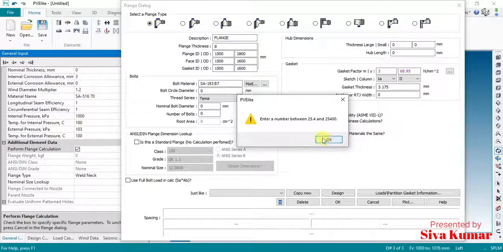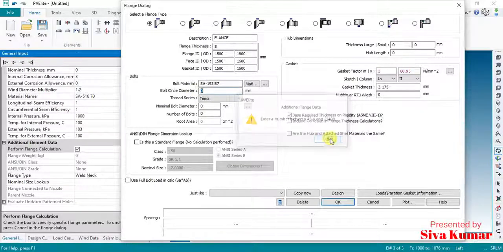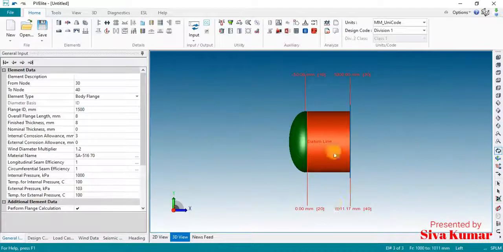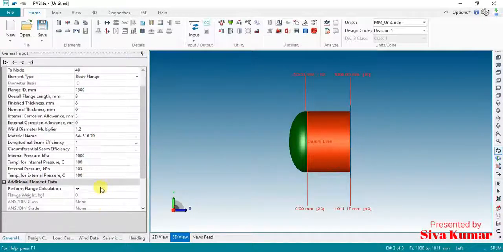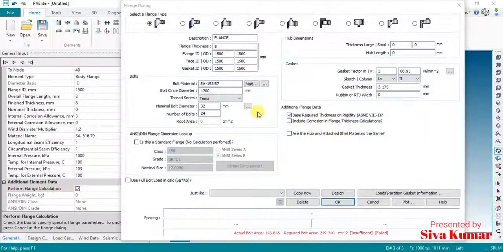So we need to enter the number for this bolt circle diameter. The bolt circle diameter we can choose 1700. Okay, nominal bolt diameter I can choose 32. Number of bolts, let it be 24. Okay, so now see the flange thickness we need to give 80.